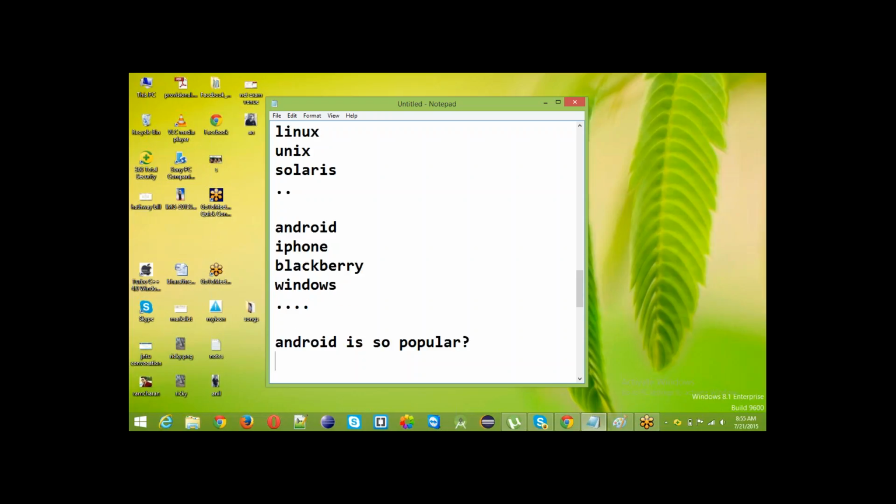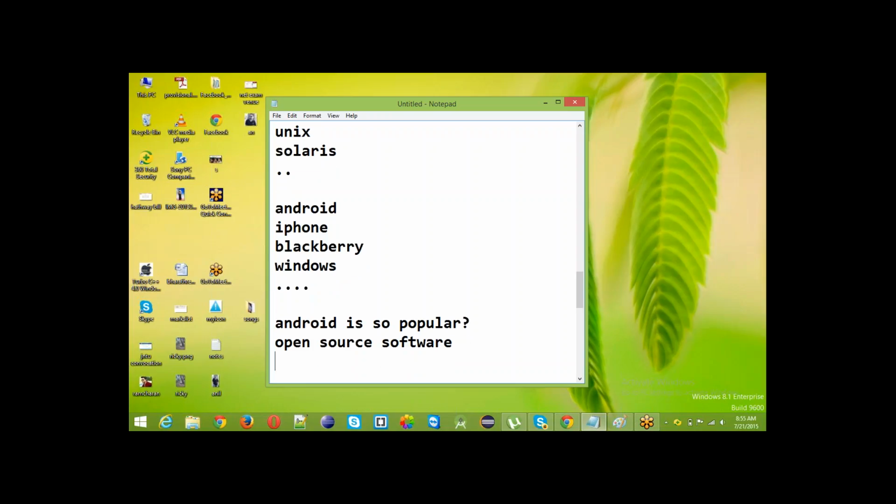Why is it so popular? We should know, before learning this Android course, why it is so popular. Because Android is open source software. What do you mean by open source? Open source means it is free software. Anyone can use the software and anyone can customize the software. So this is open software.